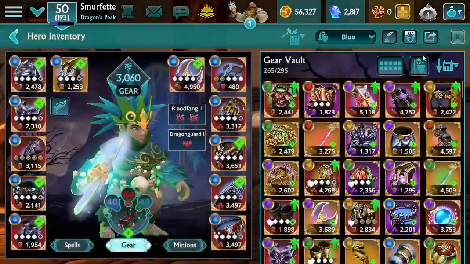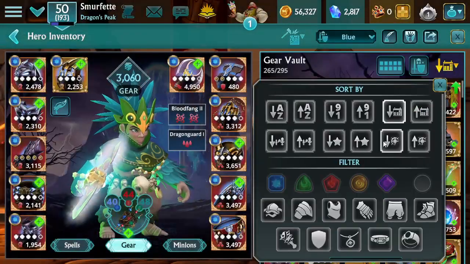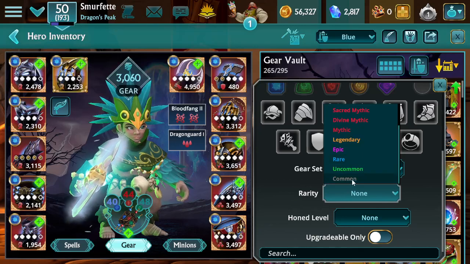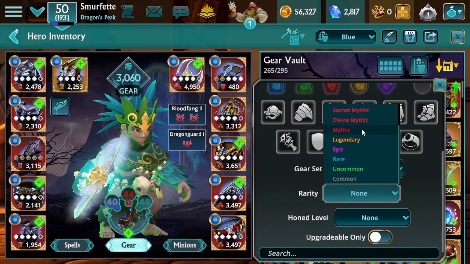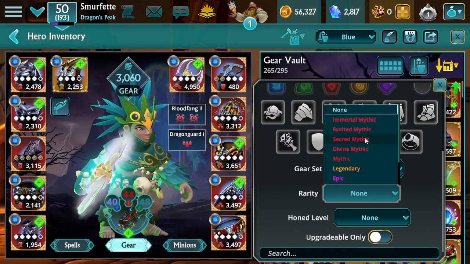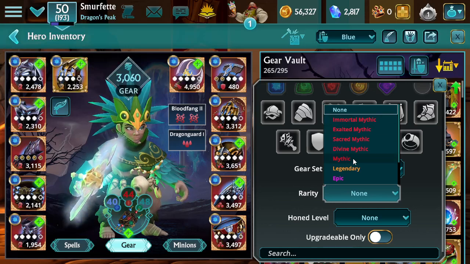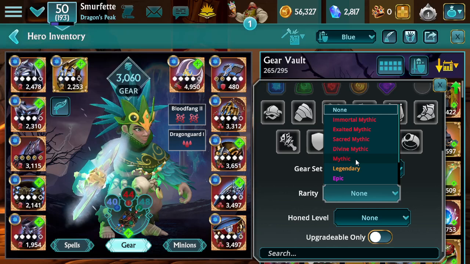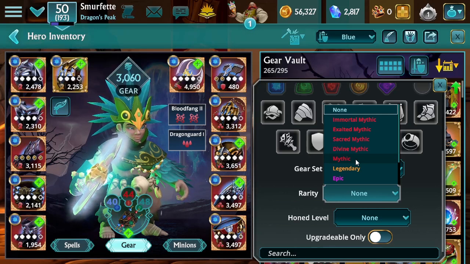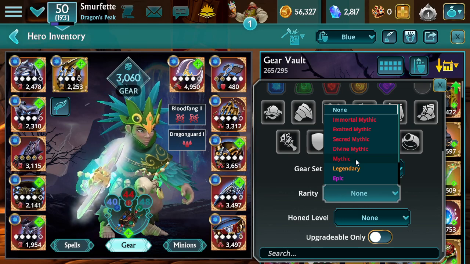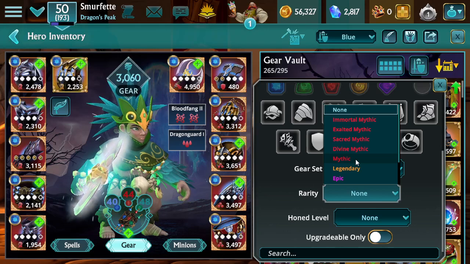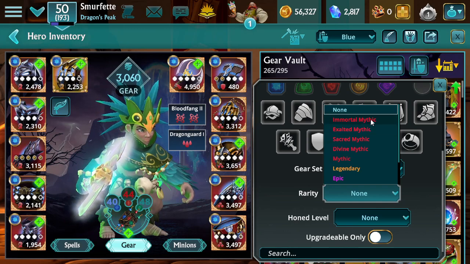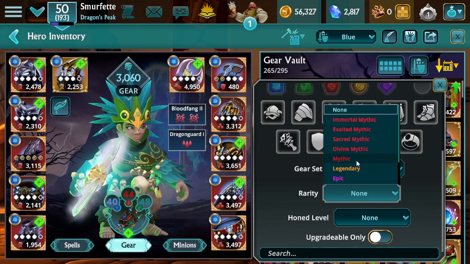Now, if we go to the filters and select rarity, you can see here that we have common, uncommon, rare, epic, legendary, and then we have 5 categories for mythic. Now, these mythics are really the same. The only difference in one category or other is the quality of the item. However, all mythic pieces of equipment can be refined, so any mythical can be transformed into immortal mythic through refinement.